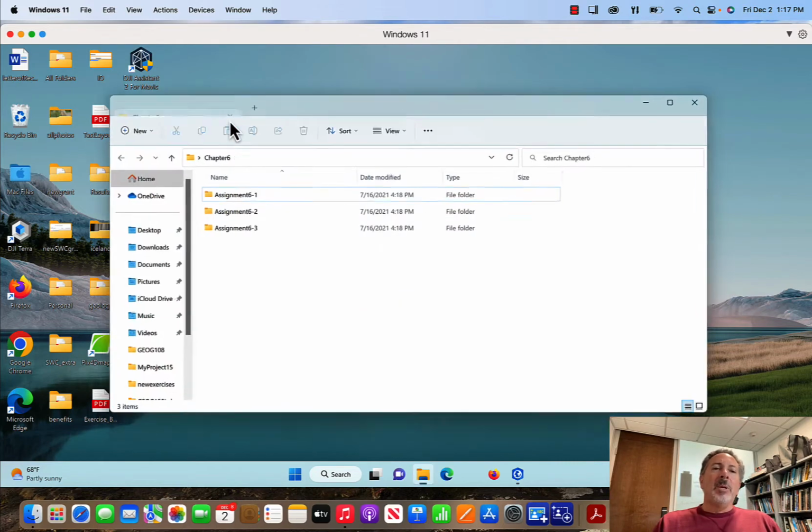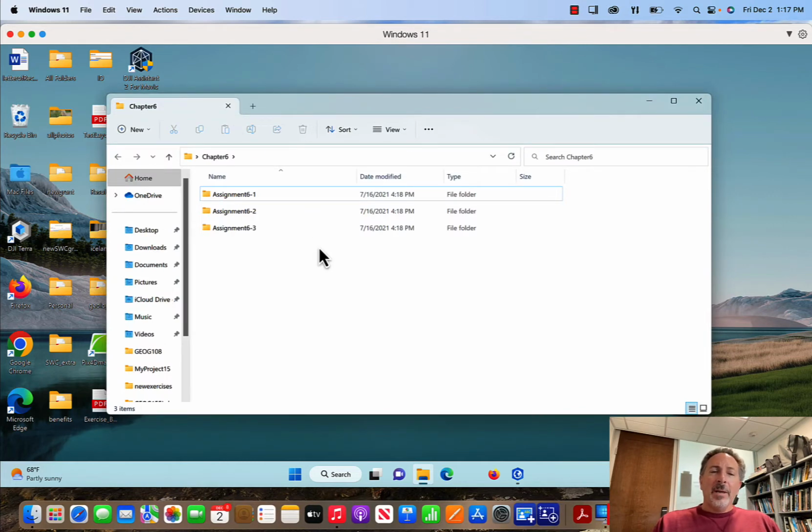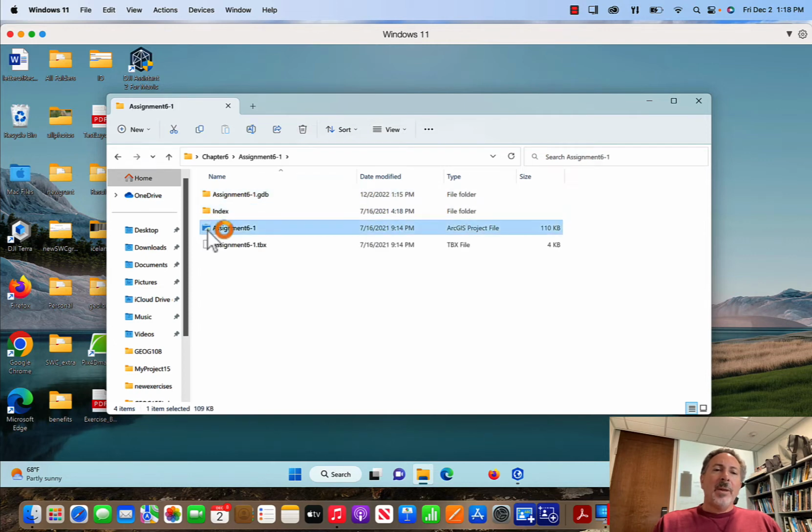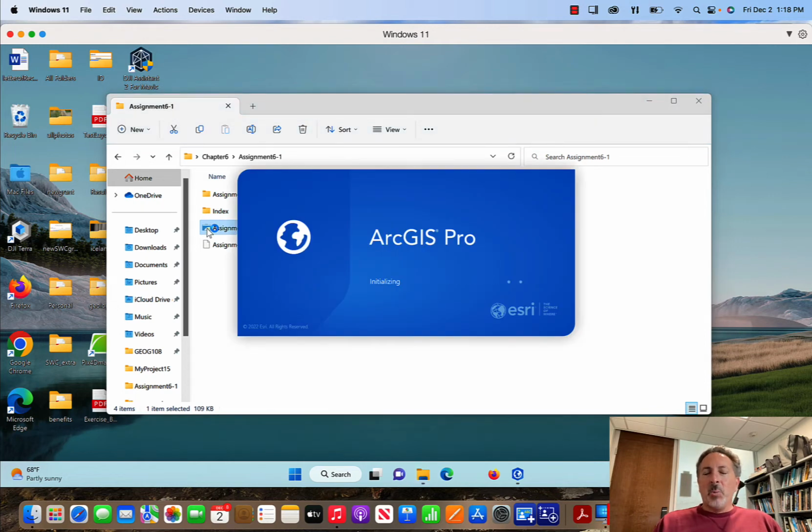The data that I'm using is actually from Gore and Kirkland. It's assignment 6-1 in their book. So we're just going to come here and open up assignment 6-1. When you open up assignment 6-1, all of the data is already within our geodatabase, so it's ready to go. So the first thing we're going to do is use a select tool.